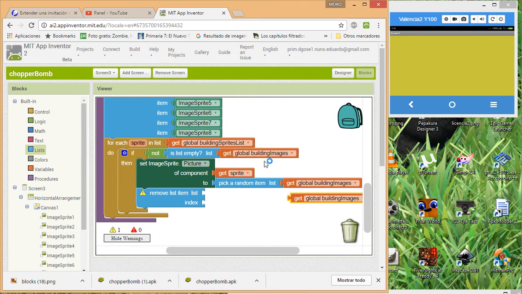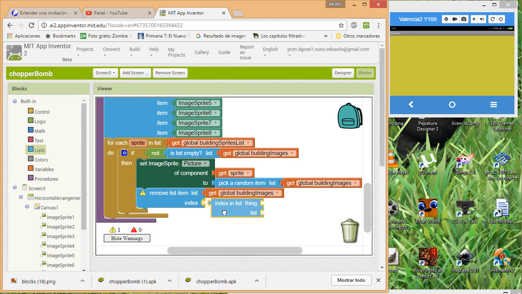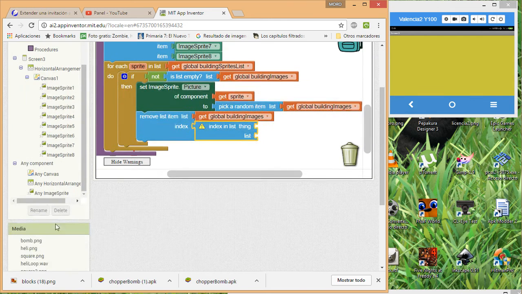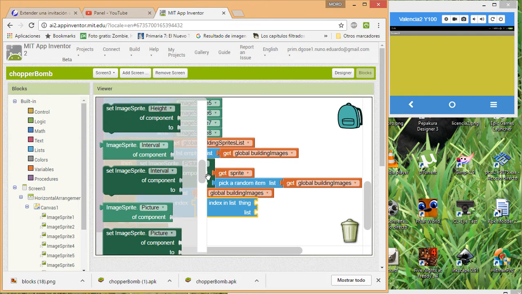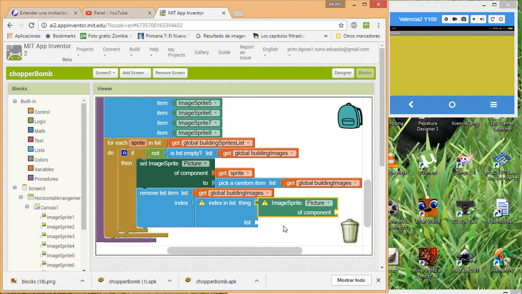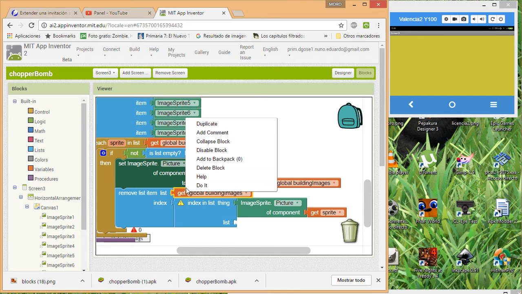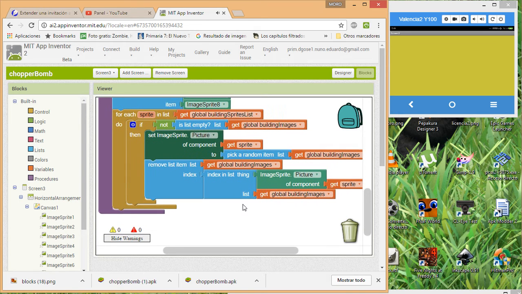Well, from this list. So now tell me which is the index of this thing. Well, to get the index, we are going to say it's index in list thing. So tell me the index of this thing. Which thing? The current thing that we just have added. So in this case we're going to go to any image sprite again, and we're going to set this to image sprite picture. The thing is the image sprite picture of this component. And in which list? Well, of course it is in the building image. It's going to look for this name. So basically that's what we have.